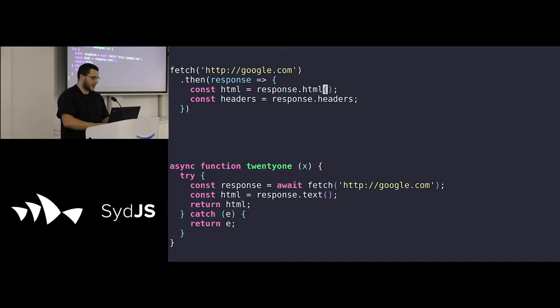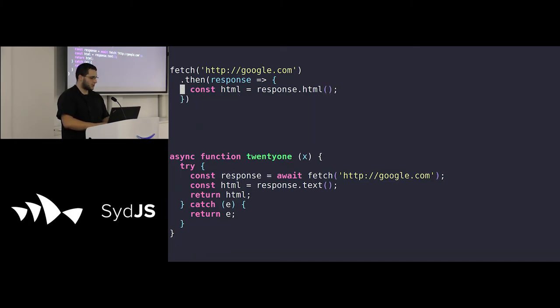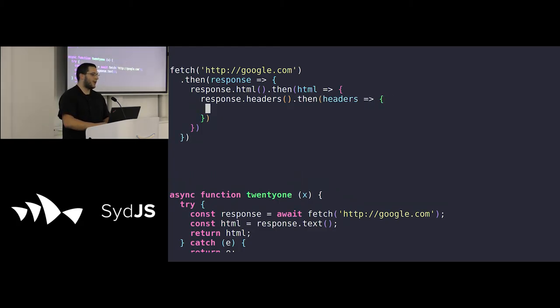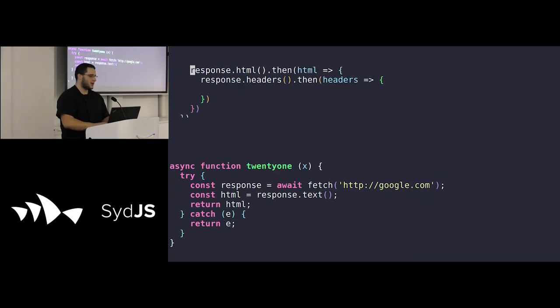Now let's say that HTML was actually a promise returning function. I'd have to do something like response.html.then.html. And now if I want to use the headers, I have to use response.headers.then.headers. And we're right back at callback hell, the pyramid of doom, where every time we want to do something nested that retains access to something in a higher scope than itself, we nest another function deep. So this gets difficult to deal with quickly.